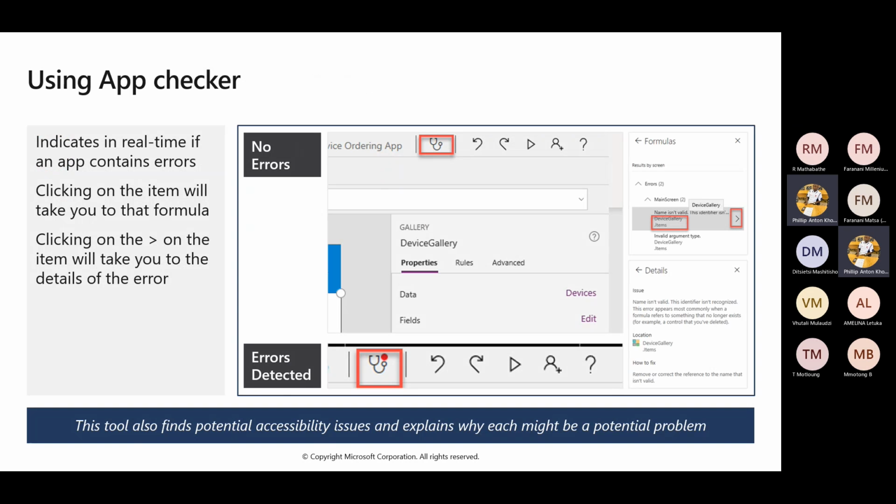So we also have what we call an app checker. Now, an app checker indicates in real time if the app contains errors, and clicking on the item will take you to the formula, and clicking on the arrow there, as you can see on our right here, will take you to the detail of the error.